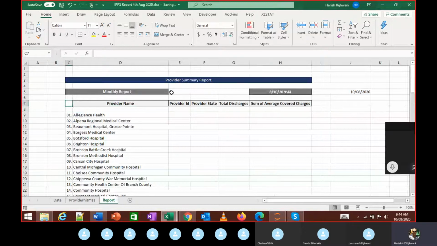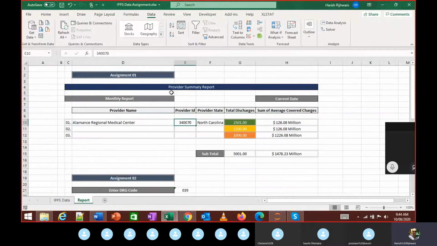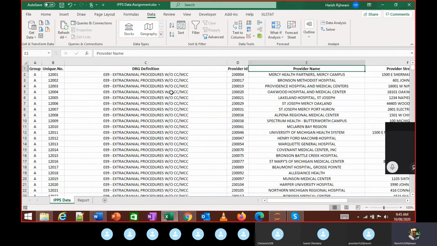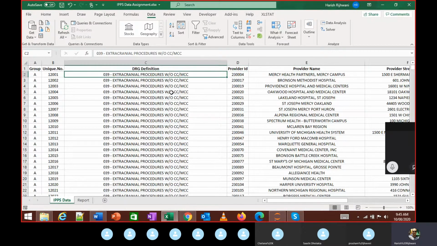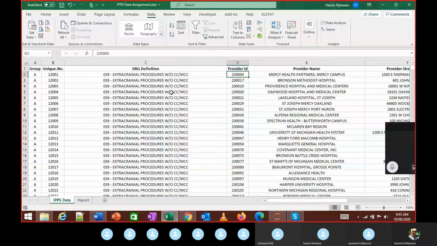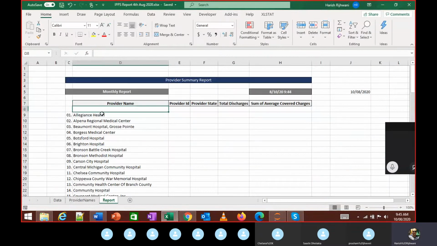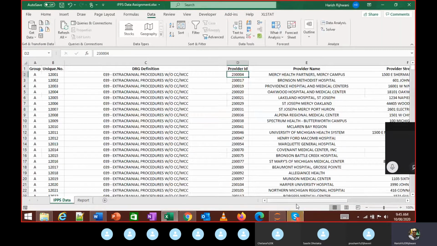So let's go back to the report and let's see what is the other value. So we have provider ID. We need provider ID and we need provider state. First of all, I see the provider name. I need to get this provider ID for this provider name. So any idea how I could do this? This provider name, for this provider name, I need the provider ID.